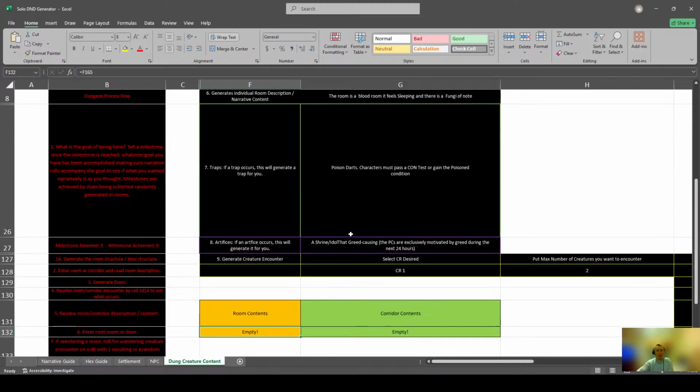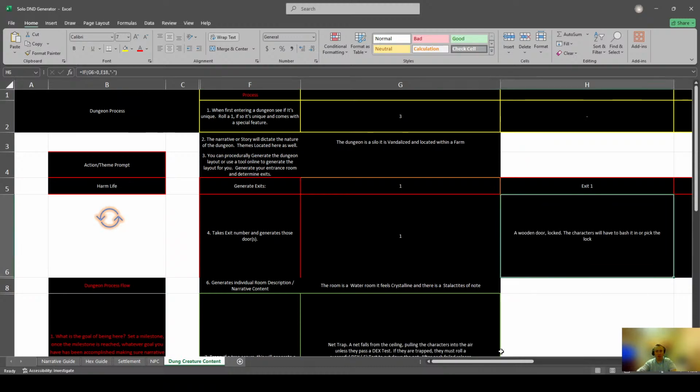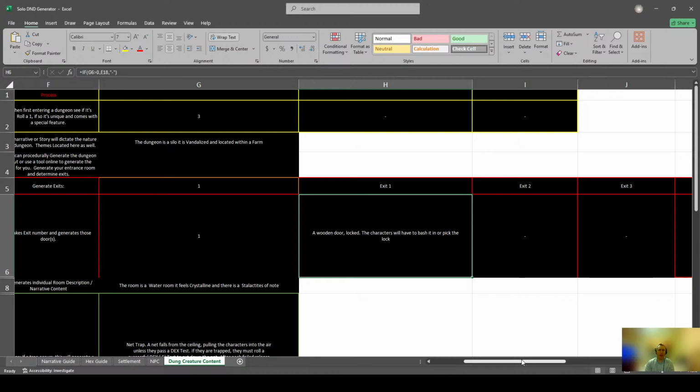Then, based on the room, we also have doors, and it'll tell us what the door's contents are if we need to. There's a wooden door. It's locked, and we have to bash through it. Is the door locked? Yes. So we're either going to have to bash through it or pick it. Okay, got it.